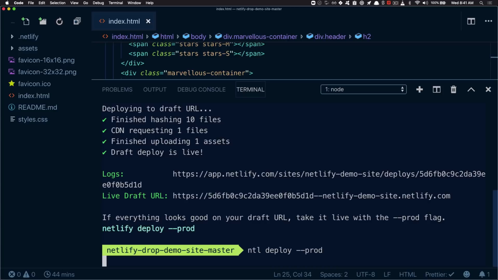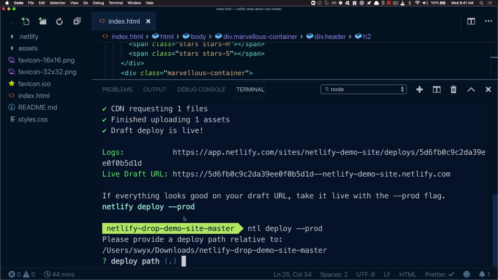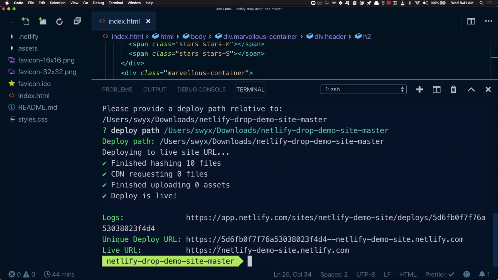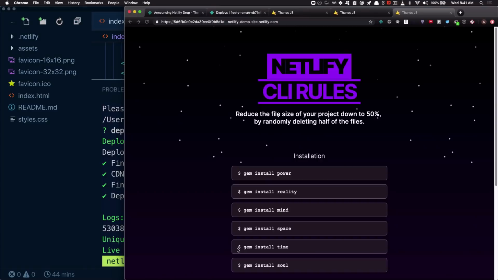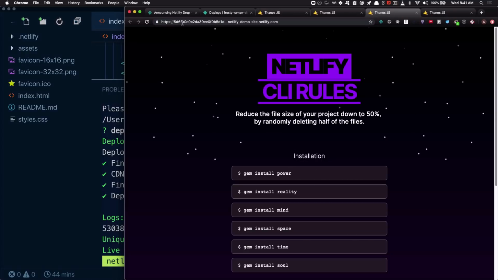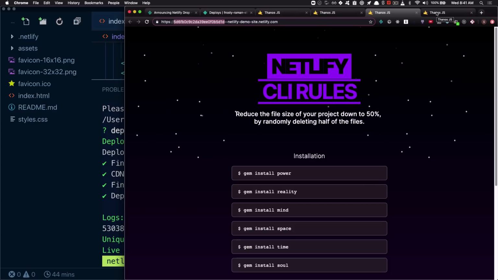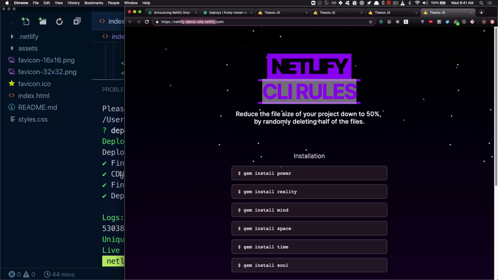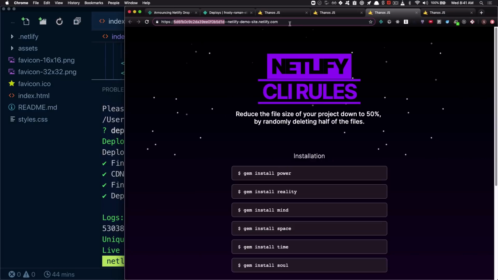And that does exactly the same thing as Netlify deploy, but it pushes it directly, instead of to a draft URL, it pushes it directly to production. So here we have a live URL. So if we click this, we should be able to see the CLI rules on the main URL instead of the draft URL. Again, remember that each of these deployments is immutable, so you can roll back to it at any time, or give this as a link to a friend or colleague for reviewing whatever content or code changes you've been making.